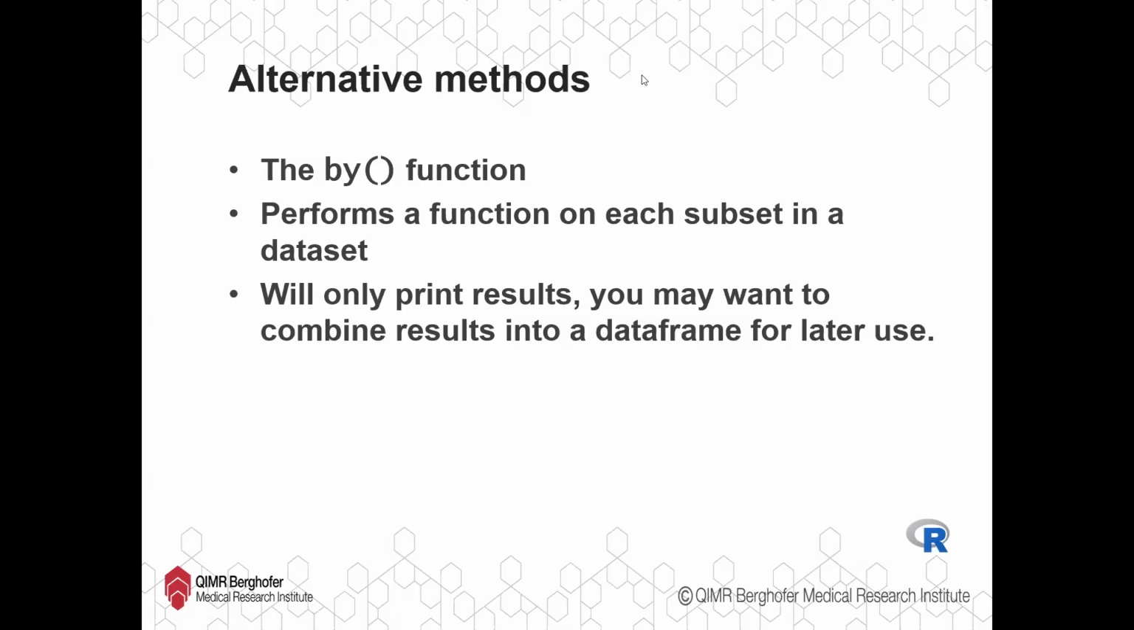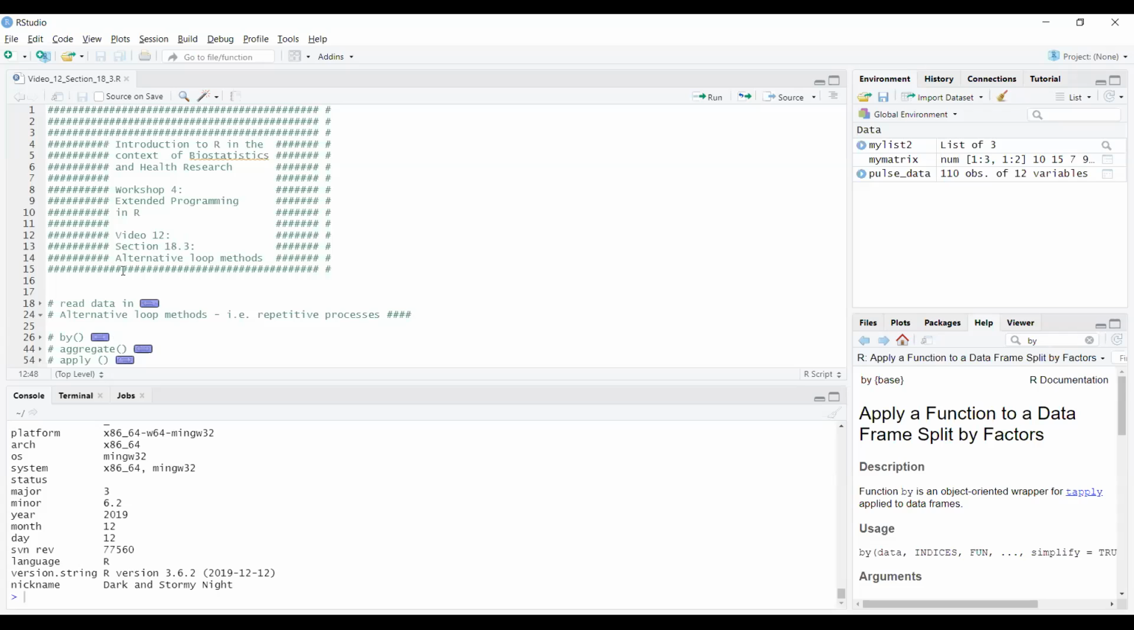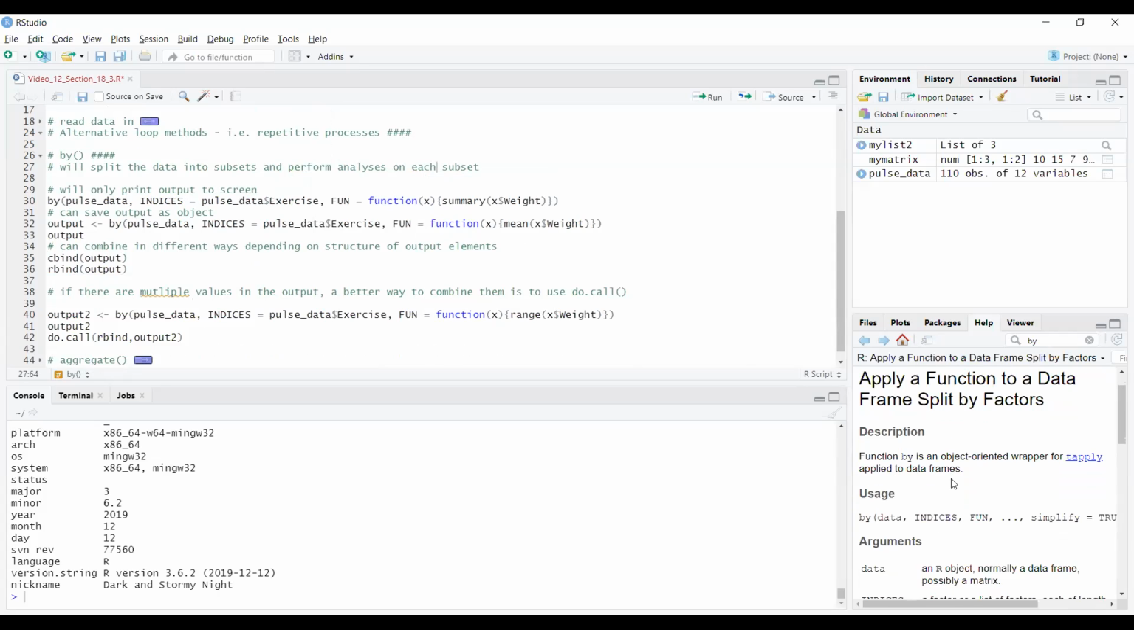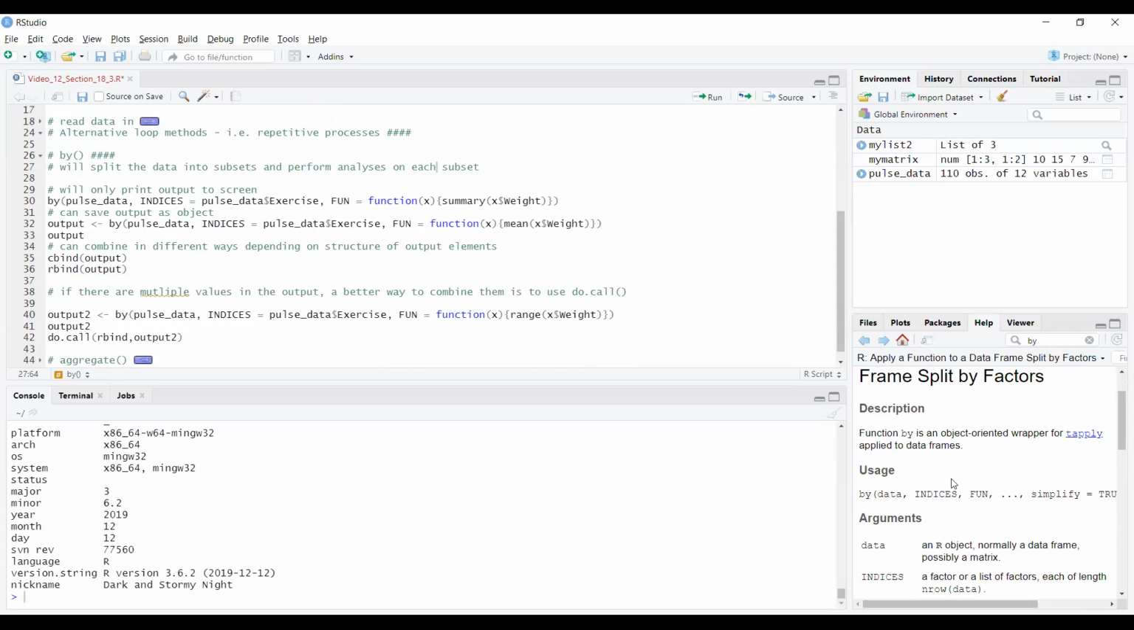So let's jump across to RStudio. Okay, so I've already got my data set, some of the things in here. Let's look at by. So it will split the data set into subsets and perform the analysis on each subset. So we can see here over in the help, the documentation for the by function in the help little window on the bottom right here.